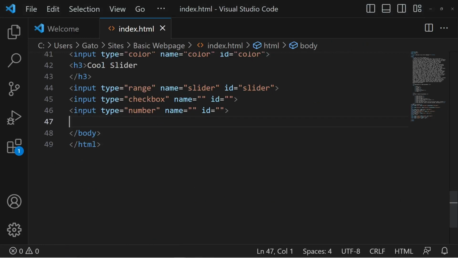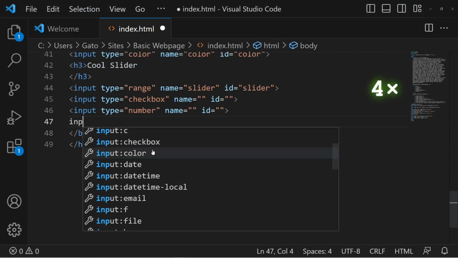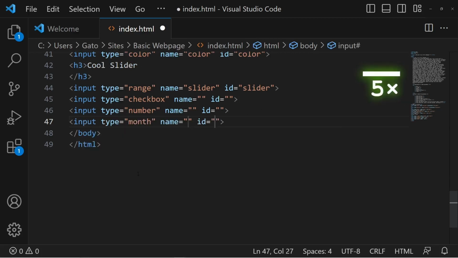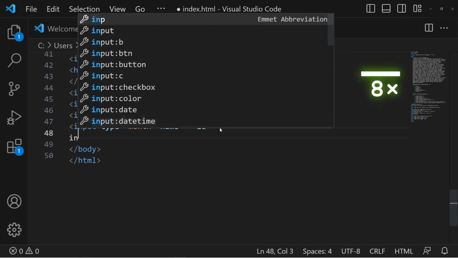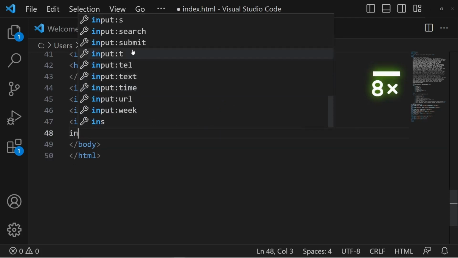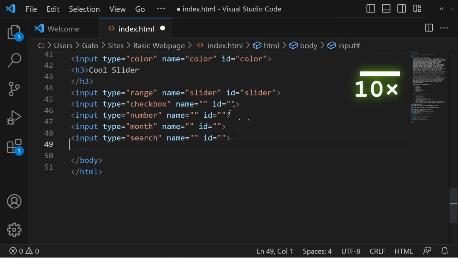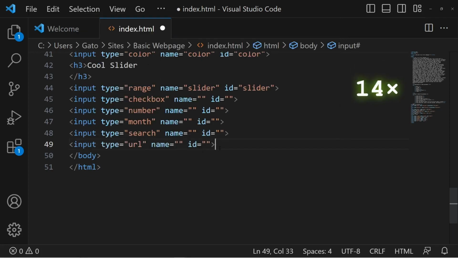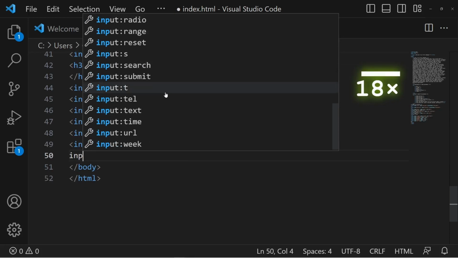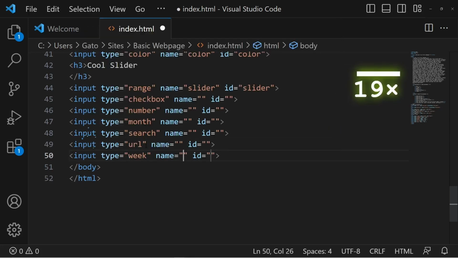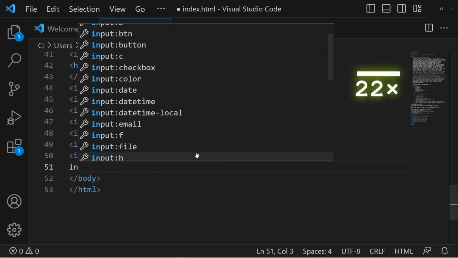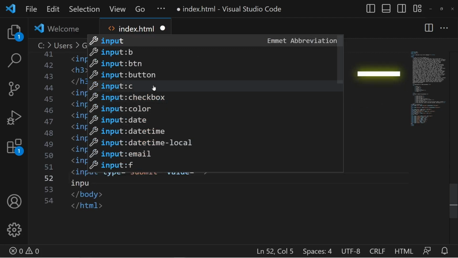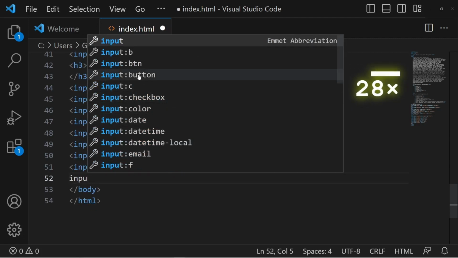Now what else? There's still more stuff, I think. There's month. There's search for some reason. I don't know what this is for. I mean, for a search bar, I think. URL. Week. There's a submit input as well. Wouldn't that just be a button though? What about the button? What does it do?